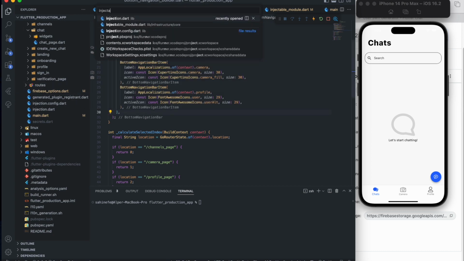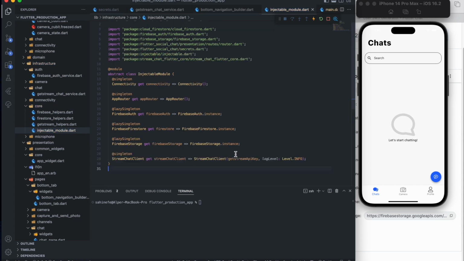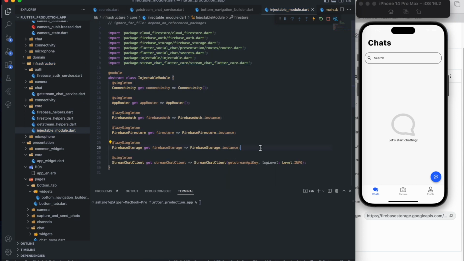in here, but of course don't use it like this, please. Yeah, use it like this. And yeah, that's all about it.